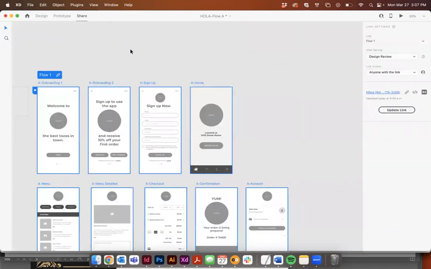So let's go back over to that share tab. We want to make sure it's design review, and that anyone with the link can view. We might need to update that link if we had feedback from either the wireframe process or from our testers, and then create an updated link so we know everything is up to date and not an old version. Go ahead and click that link there to copy it.